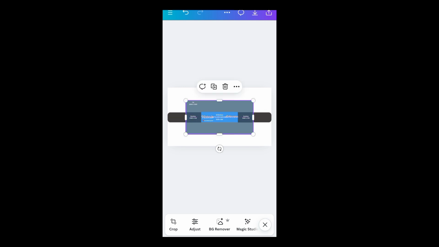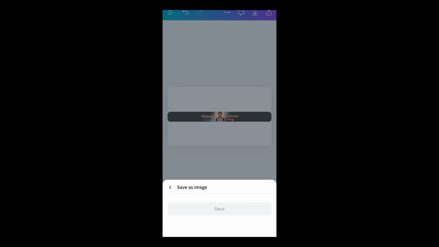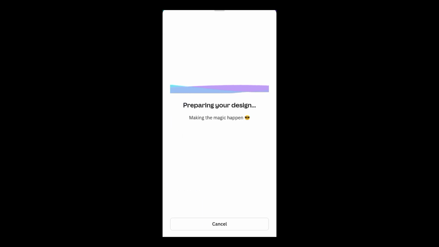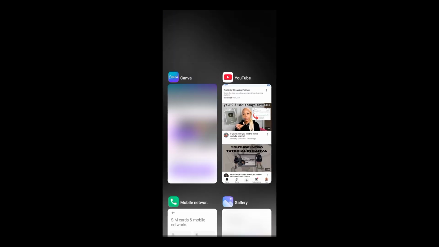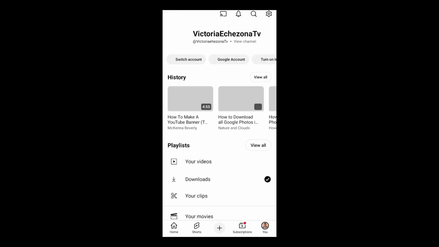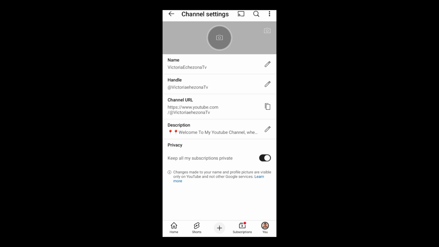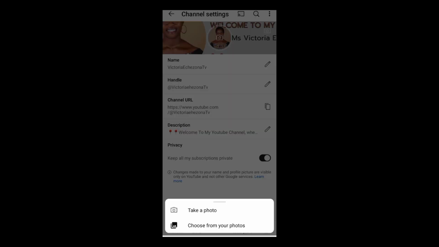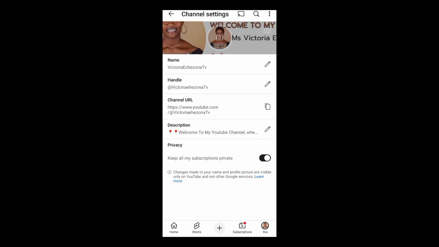Once everything is set, check it out one last time, then you are done. Download your work and save it. Then go to your YouTube channel and click on edit channel to upload the photo. You see that it's going to give you the result that you want. It's going to come out well in every device, both desktop, phone and laptop.